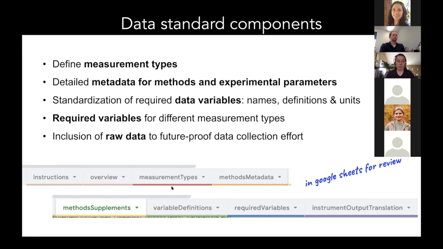So after a few instructional and overview sheets, the first part of the actual standard itself is defining the measurement types. Here we've listed those measurement types of survey, ACI curve, etc., written a definition, and also some suggestions for details that could be used in the metadata.